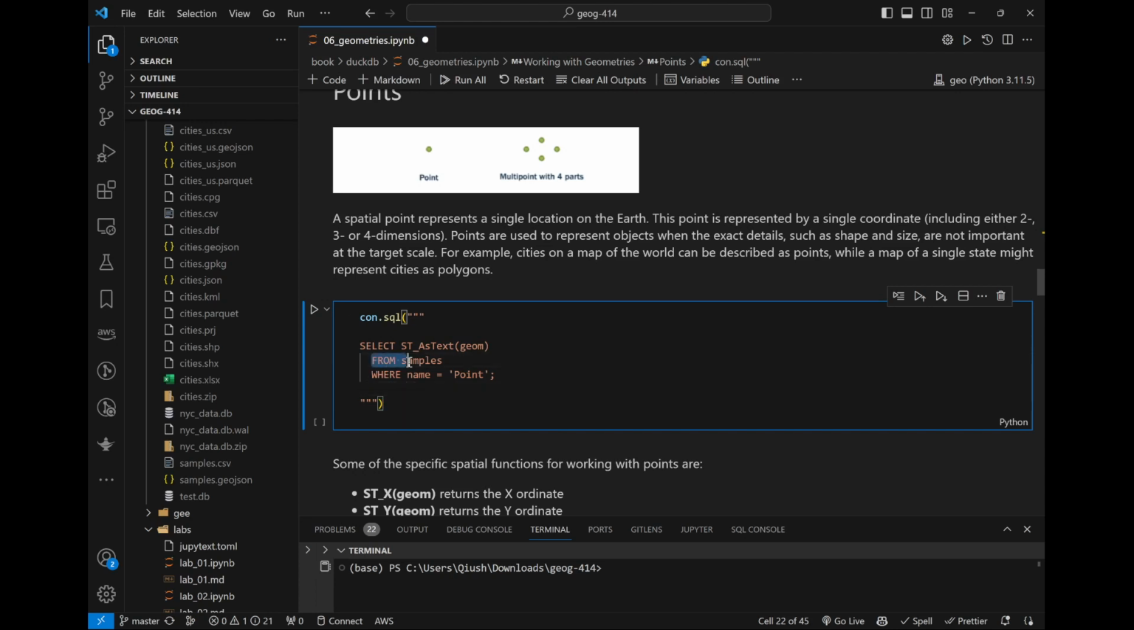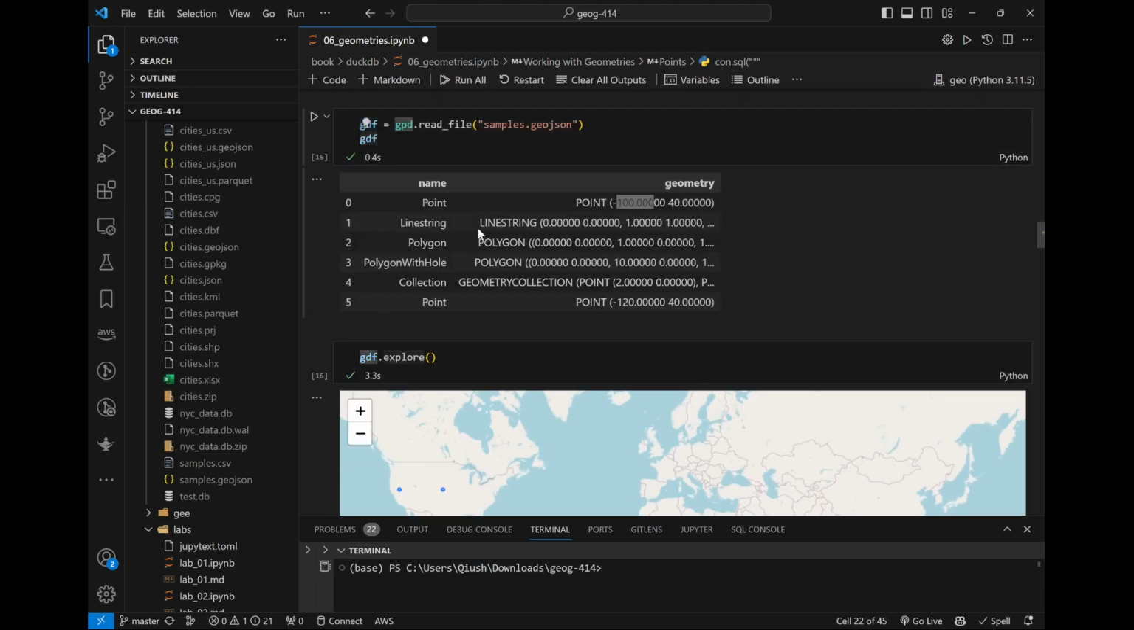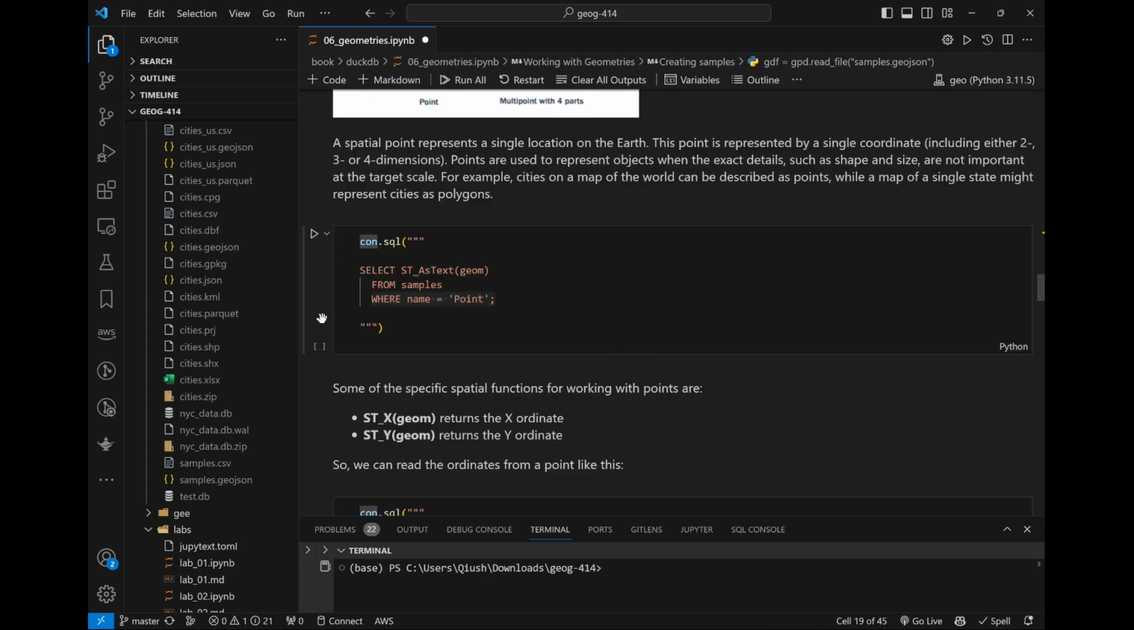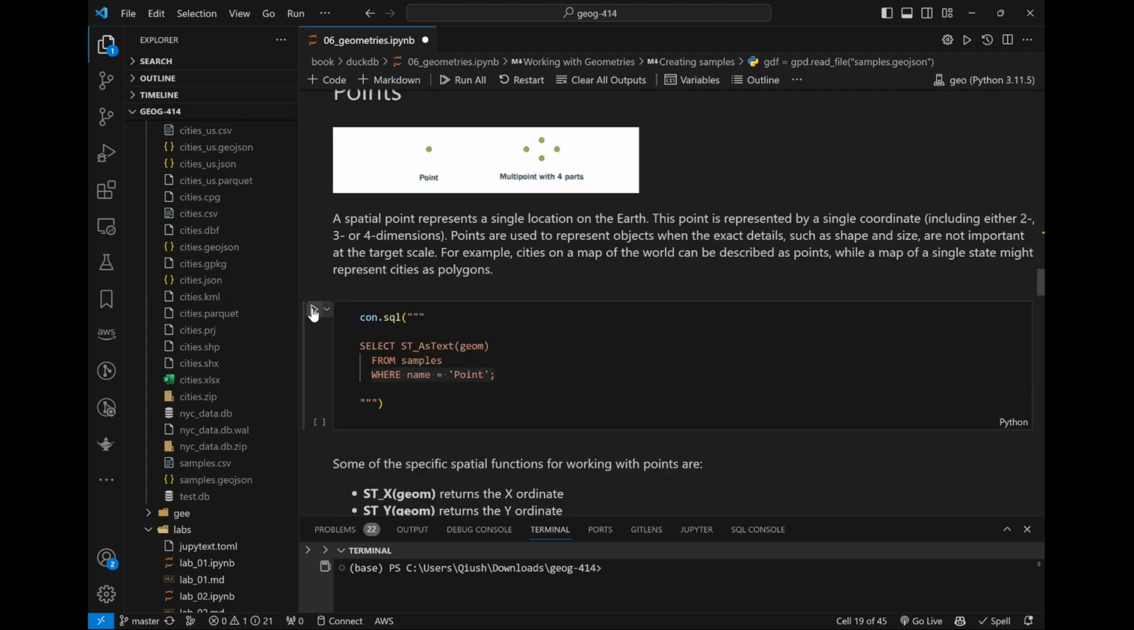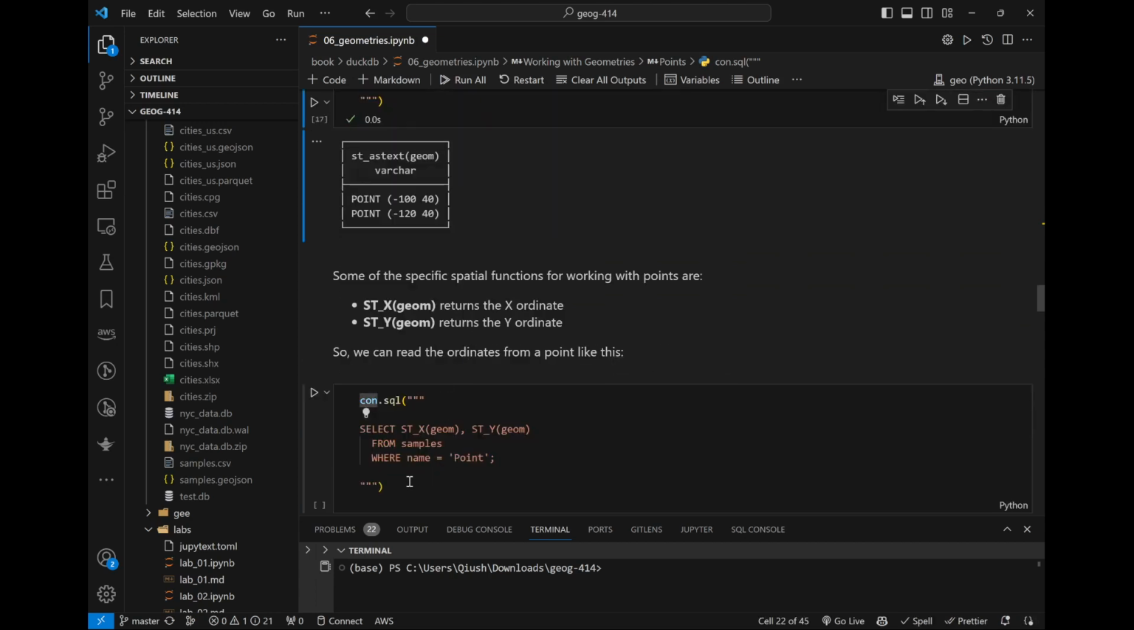So what we're doing here is just selecting the points where name equals point. If you go back to this one here, right now we have 2 columns. So we're going to select all the points. You can select all the lines, whatever. So you can actually visualize multiple data types together. Now we have 2 points in there. So this is doing the filtering.